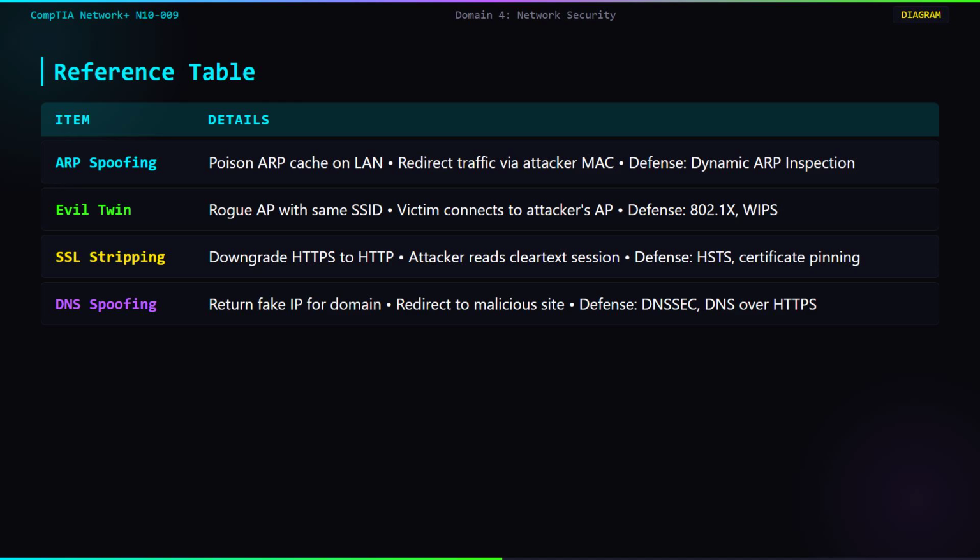802.1X, WIPS. SSL stripping: downgrade HTTPS to HTTP. Attacker reads the clear text session. Defense: HSTS, certificate pinning. DNS spoofing: return a fake IP for a domain. Redirect to a malicious site. Defense: DNSSEC, DNS over HTTPS.